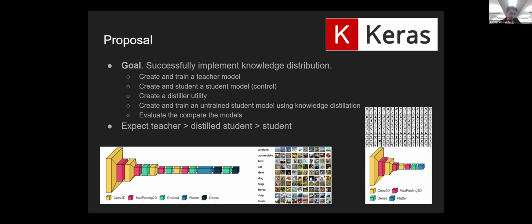And then I'll have to create and train a student model, just as a control. And then I'll have to make the distiller utility, and then create and train another student model using that distiller utility and the teacher model, of course. And then I'll go ahead and evaluate and compare the models. In the end, I expect the teacher to have the best performance, followed by the distilled student model, and then followed by the control student.